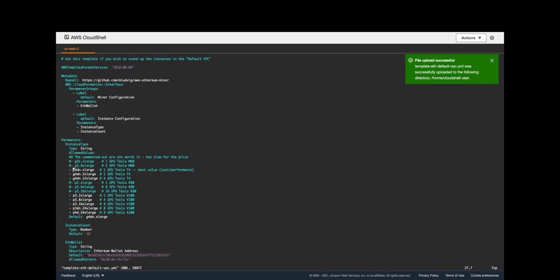But he has identified that g4dn.xlarge is the best bang for the buck. It's a Tesla T4. And in terms of cost and performance, it's the best. You could try these other ones. The ones that he commented out are not worth it. It's too slow for the price. And it defaults to this g4dn.xlarge that we were looking at just a moment ago in ec2instances.info.